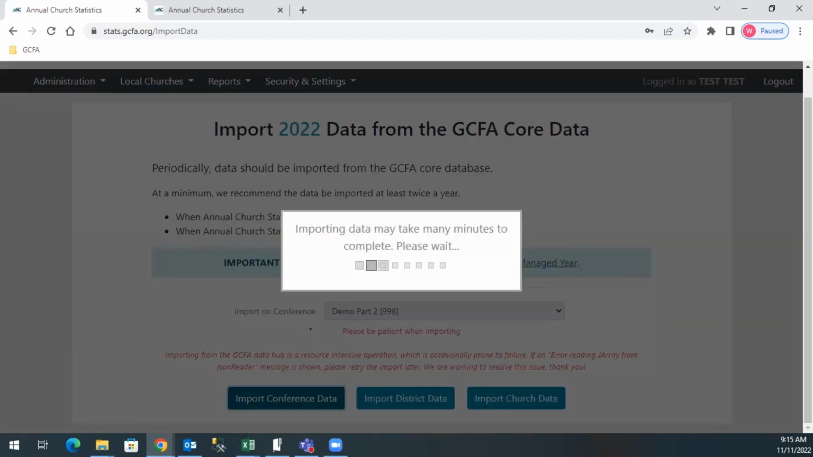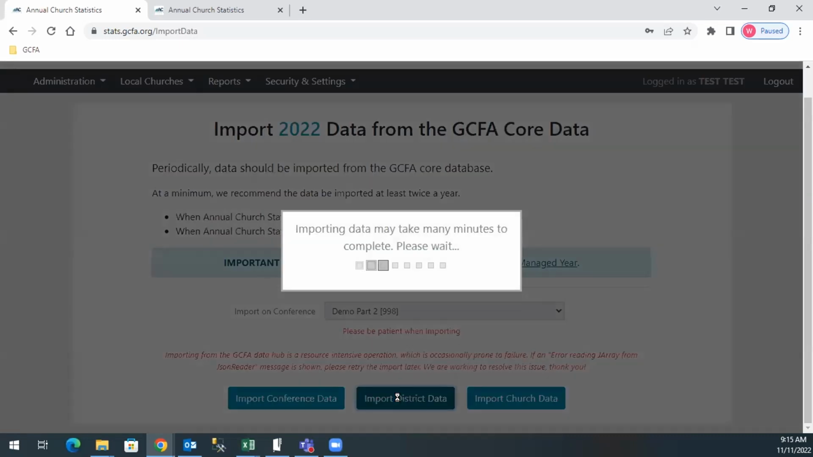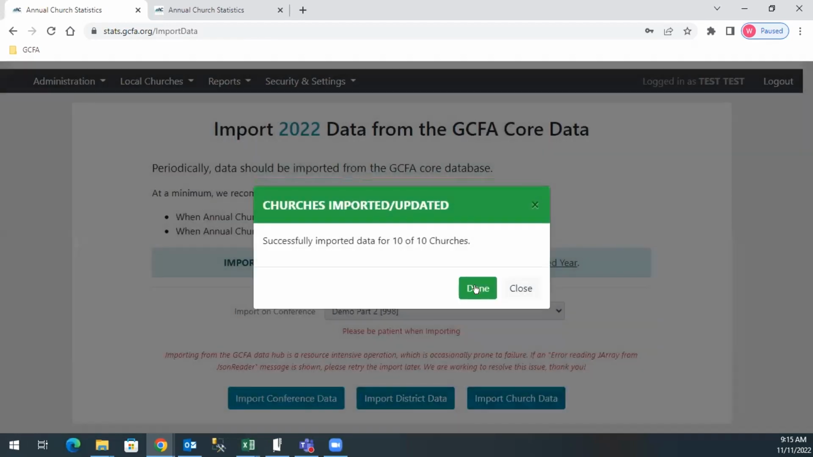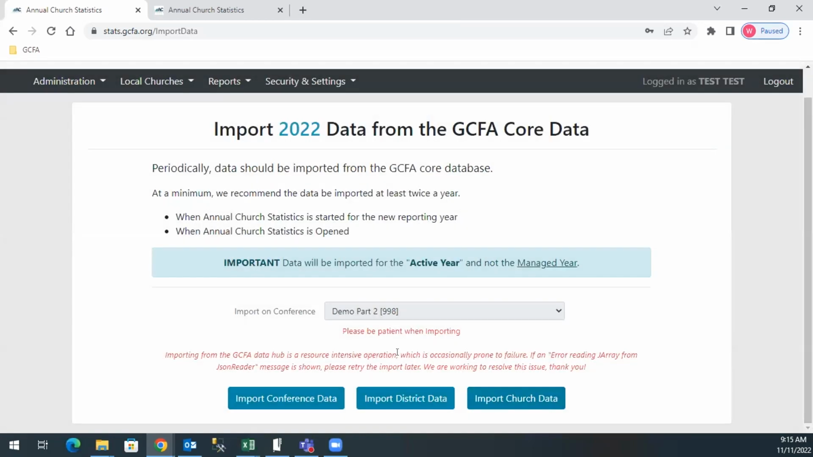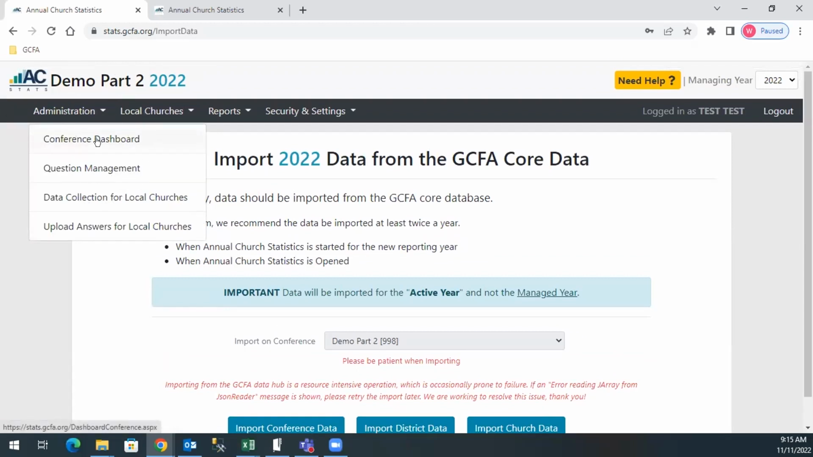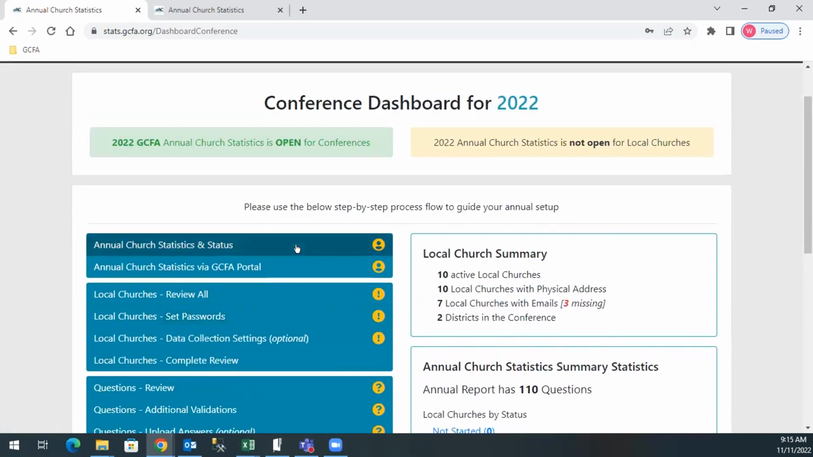So we'll start, and we can see that for each one, it will let us know that the data was successfully imported. And with that, all three have been imported. So we can go back to the administration dropdown and then conference dashboard. Now that we've imported the data, we're able to really get started on opening up the year for local churches.